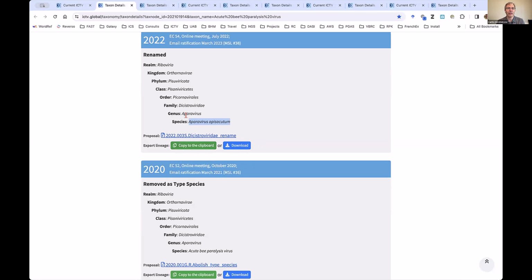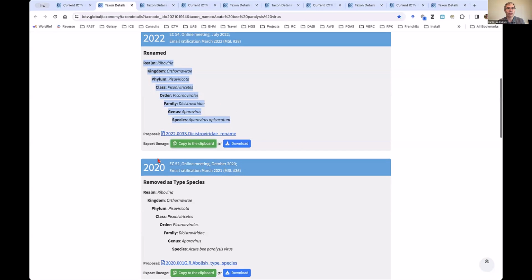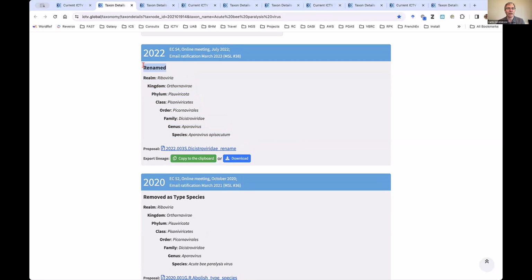This one will copy this lineage into the exact format needed to paste into a proposal spreadsheet. So it makes it easier to enter things into the proposal spreadsheet without having to retype all this stuff by hand and possibly introducing typos. So you can just copy that, and then you can paste that into Excel or into another file to refer to this. So as we scroll down here, we see that this one was renamed.